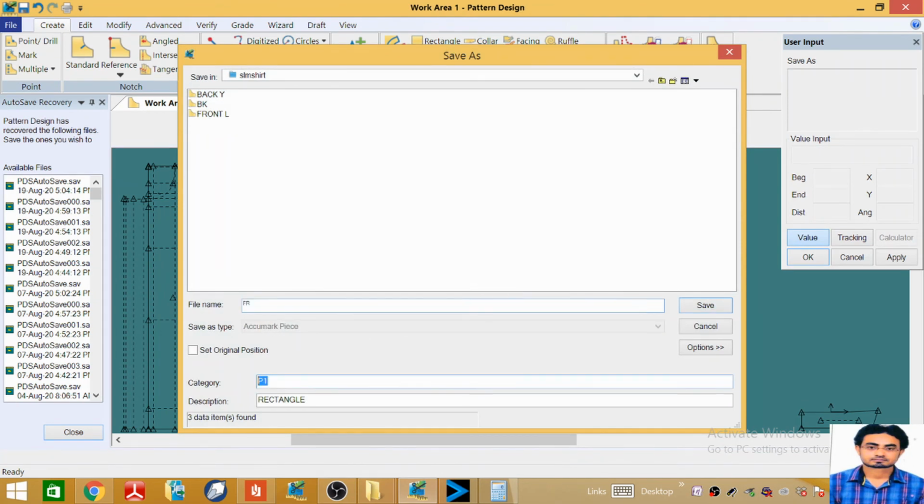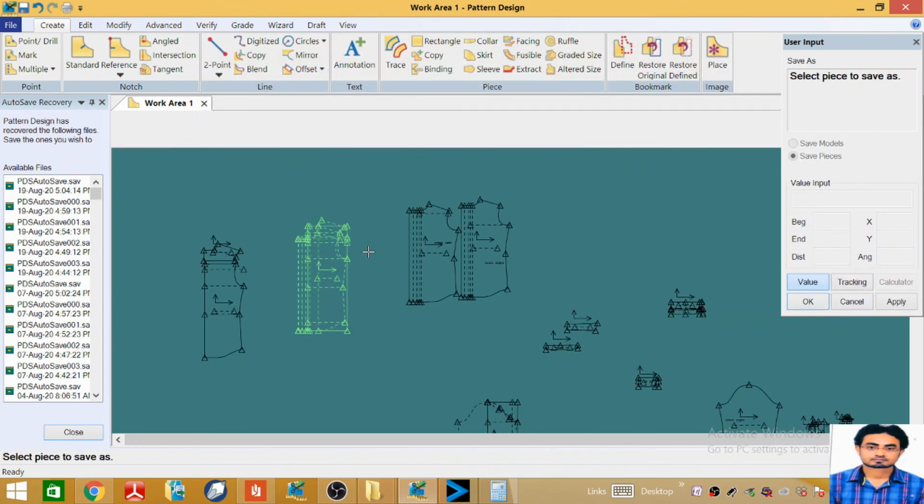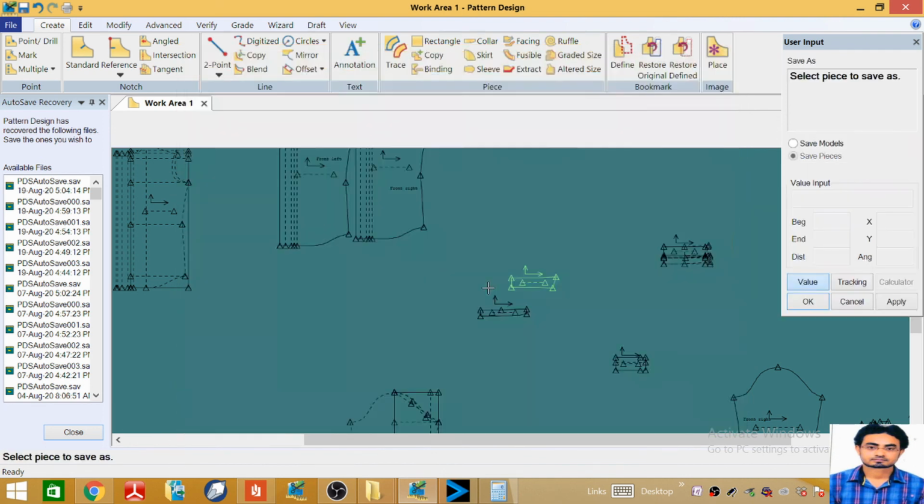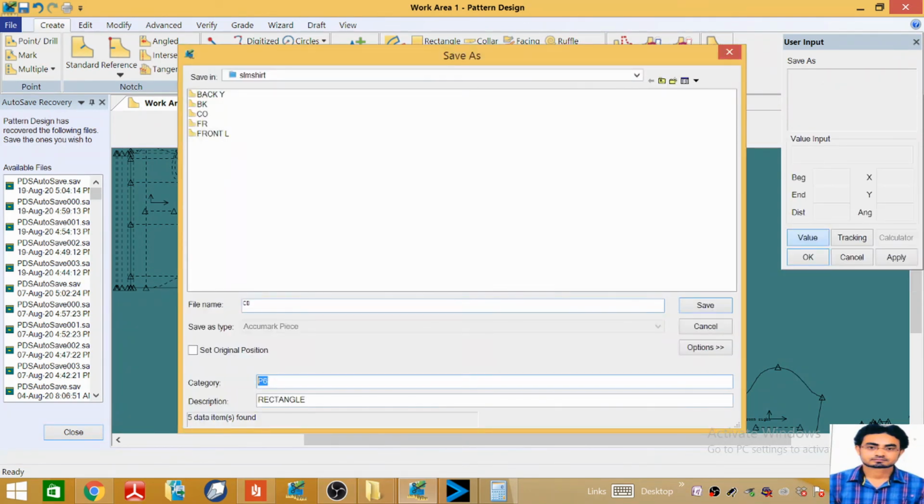Front right, how much pieces, front right, and we have to cut 1 and save it. Now this is the collar opening, give the full name, collar opening, and how much pieces you want, cut 2 and save it. Similarly, this is the collar band, short form, COLLAR, collar band. How much pieces you want to cut, 2.